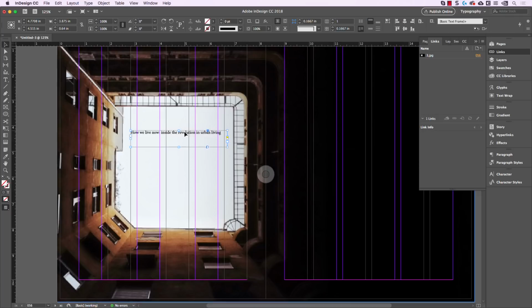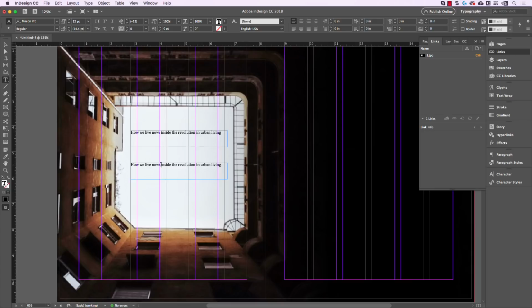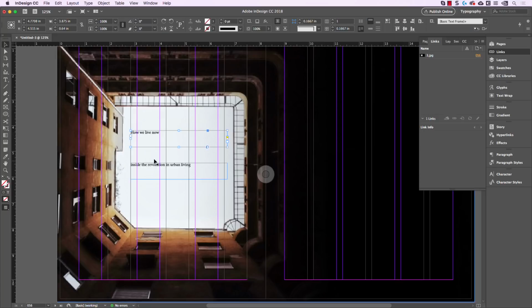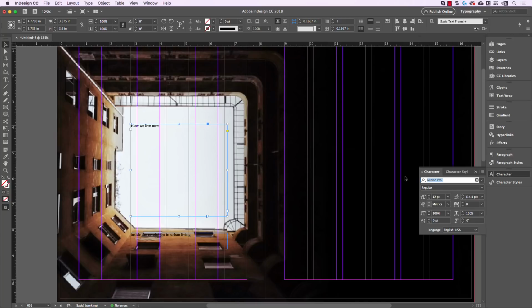Okay, so I think what I'm going to do is split this in half, and let's use this second part as the sort of subtitle and this main part as the main title. Okay, so let's kind of bring that down out of the way. And let's choose something really dramatic for this font. Okay, so I'm going to switch it to a sans serif.